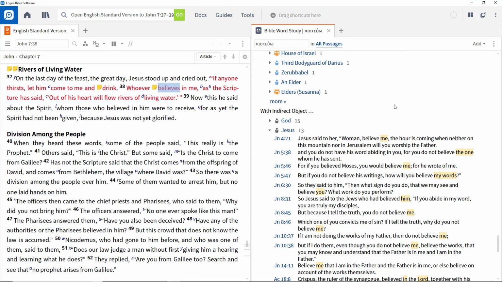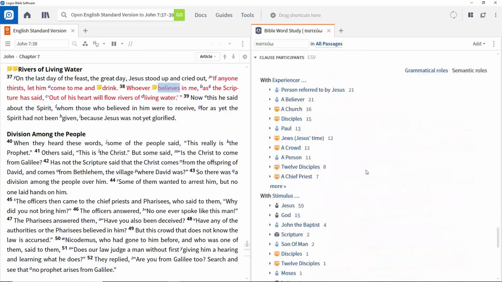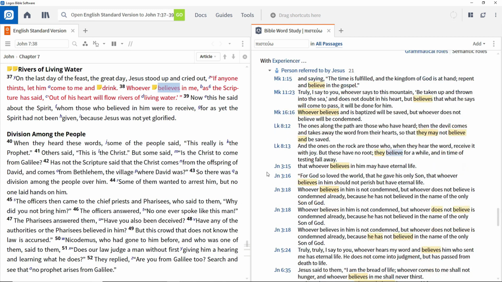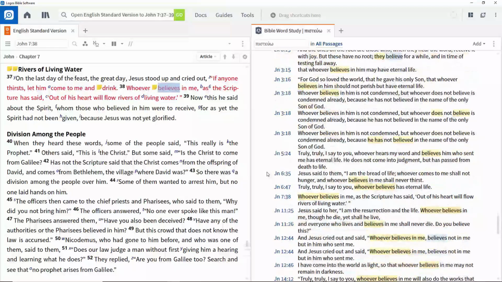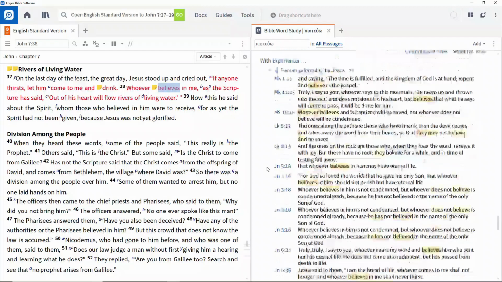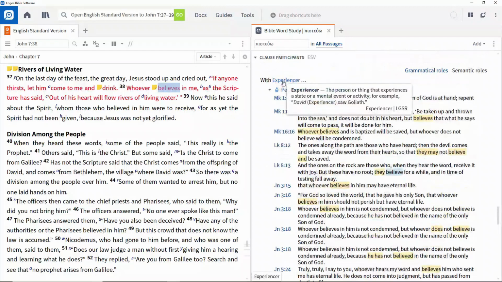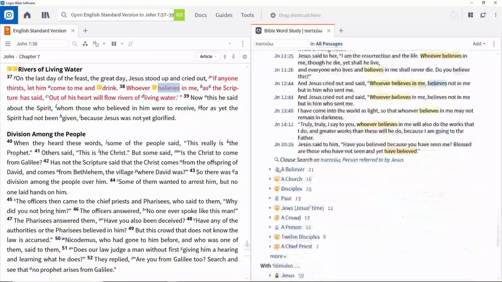Back in the guide, switching to Semantic Roles gives us information about what the people or objects involved were doing or having done to them. Tracking this verb in John 7:38, you see that the experiencer was, again, the person referred to by Jesus. To see what this means, simply hover over the word experiencer. Further down in this section, you can see that the stimulus was Jesus.